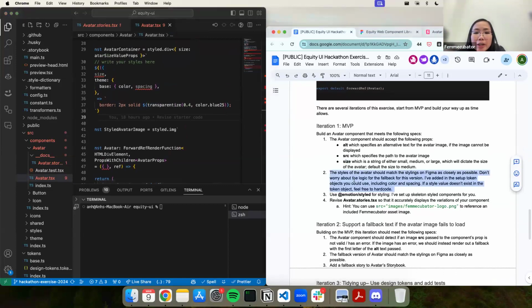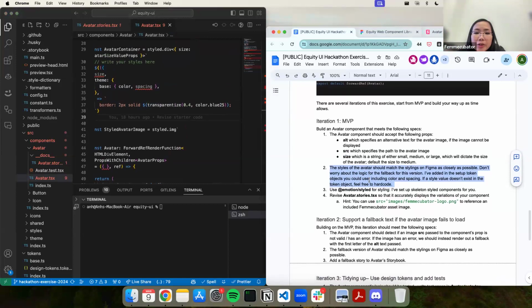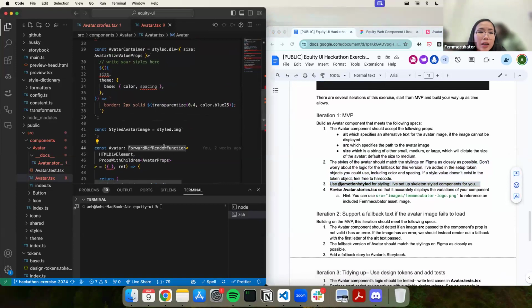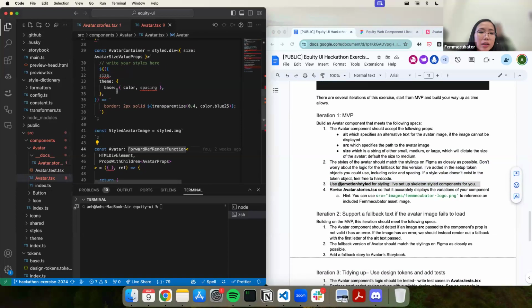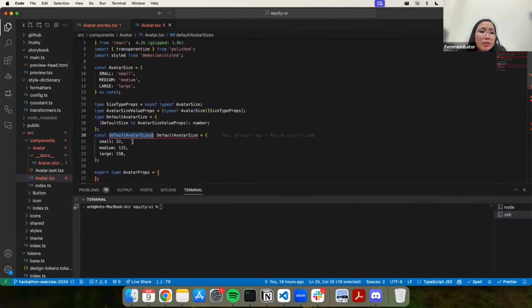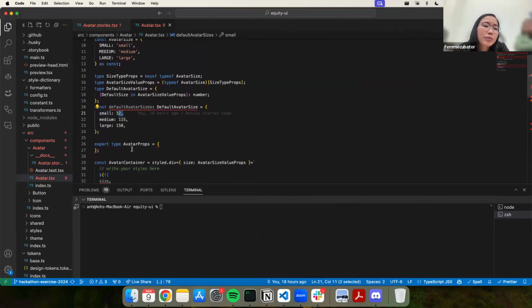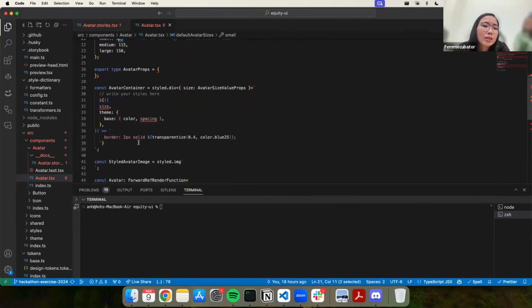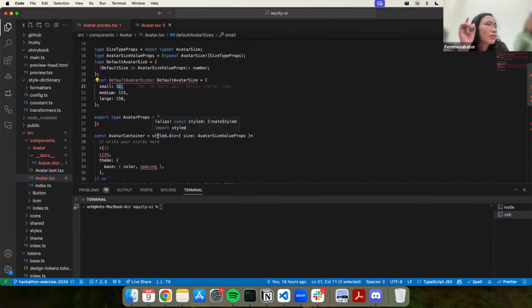So don't worry about the fallback logic for now. And then what you're going to do is use emotion style for this. And just going back here again. I defined the default avatar sizes for you. So if the user passes in small, it should correlate to a 32 pixel width and height, medium 115, large 150.